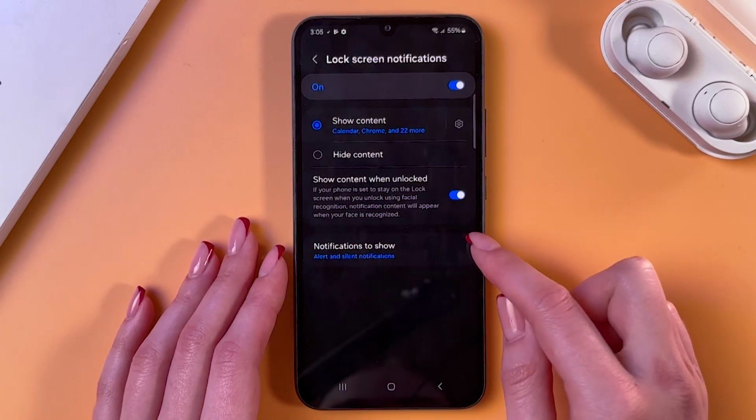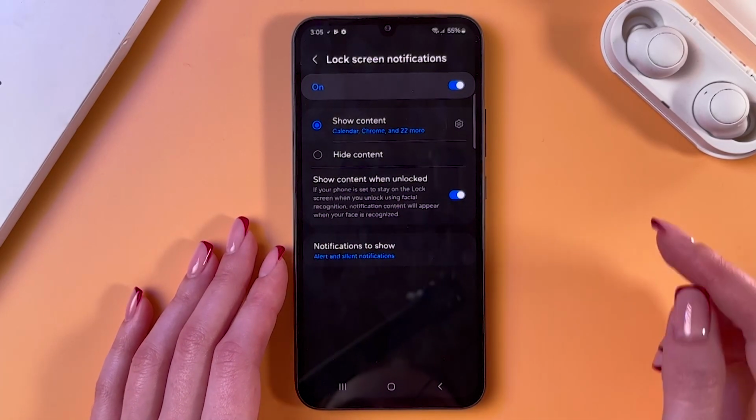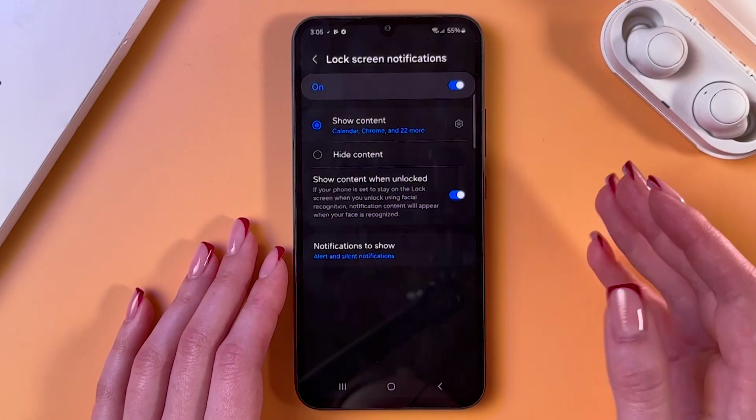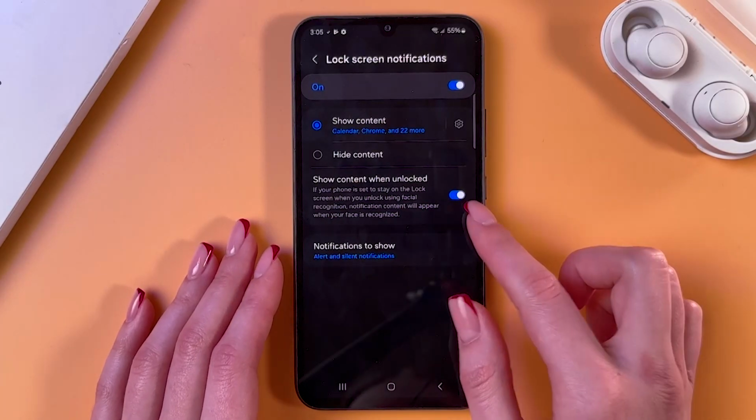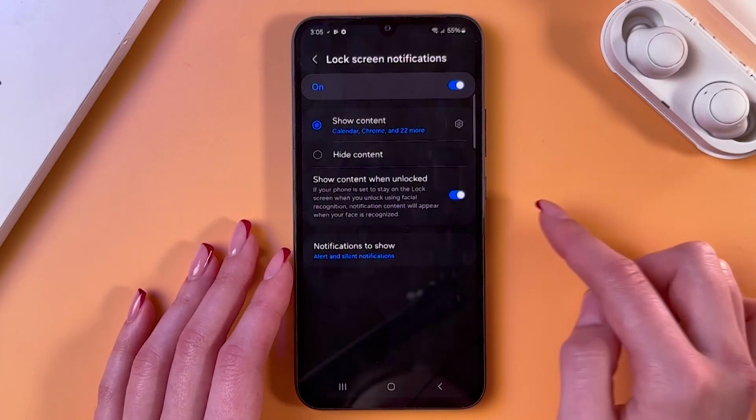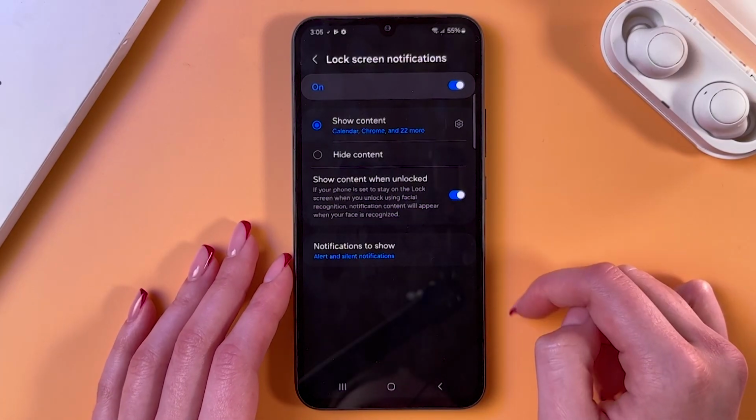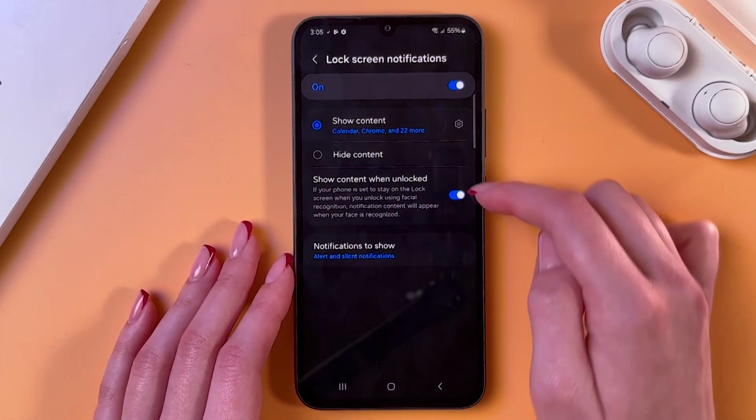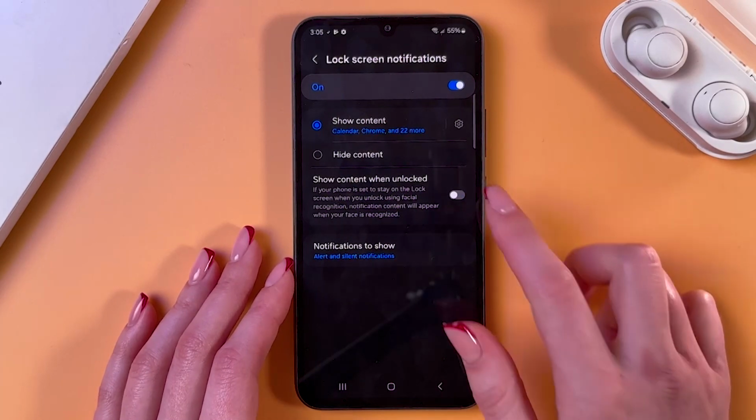And now you can see this show content when unlocked. So if your phone is set to stay on the lock screen when you unlock using facial recognition, notification content will appear when your face is recognized. You can either enable it or disable.